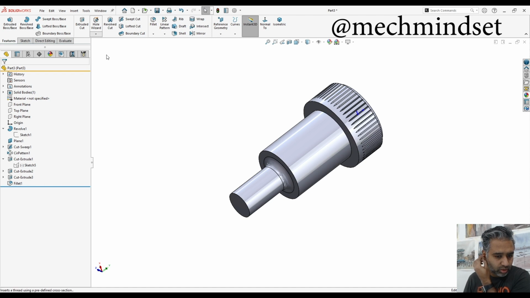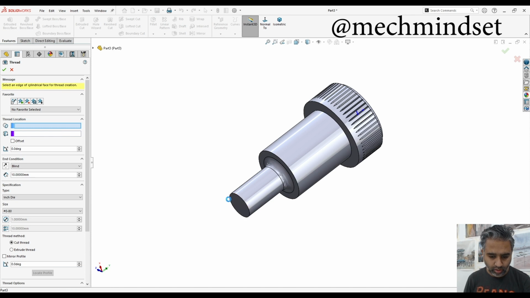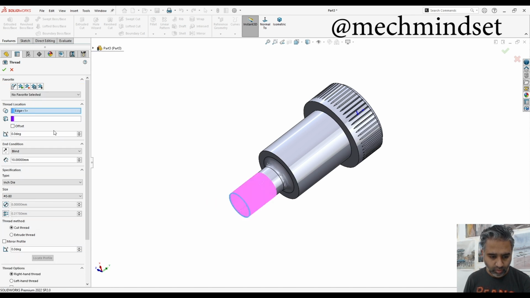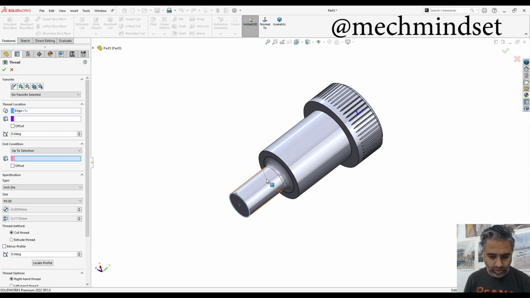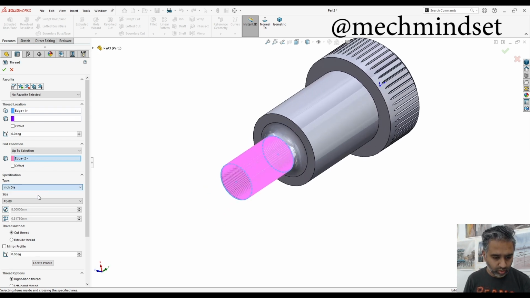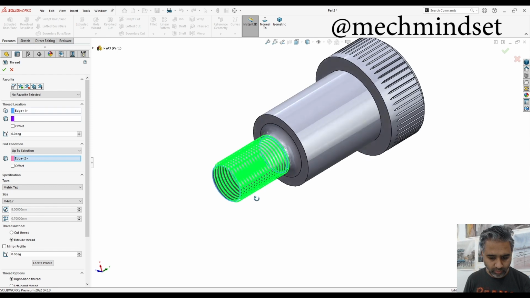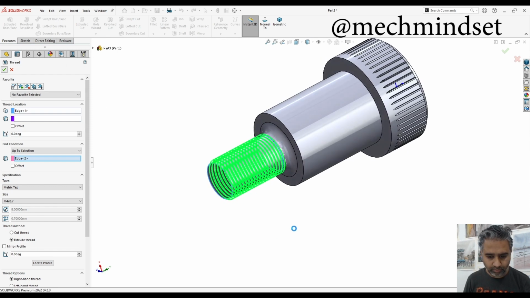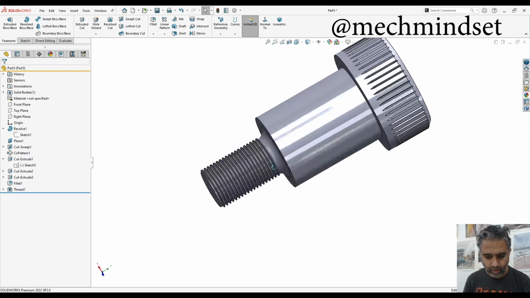So I'm going to go hole wizard, thread. I'm going to click the thread location and blind up to section. I'm going to click that section. Okay, so we're going to do metric, 4 millimeters, M4. It could be any thread you want. At the moment, what we said is we're going to do M4. Let's say 0.7, extrude thread, and say okay.